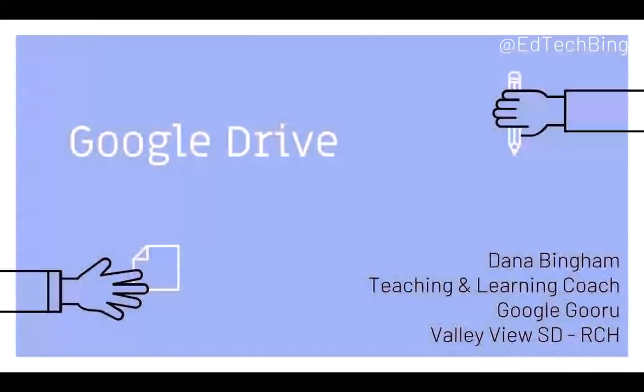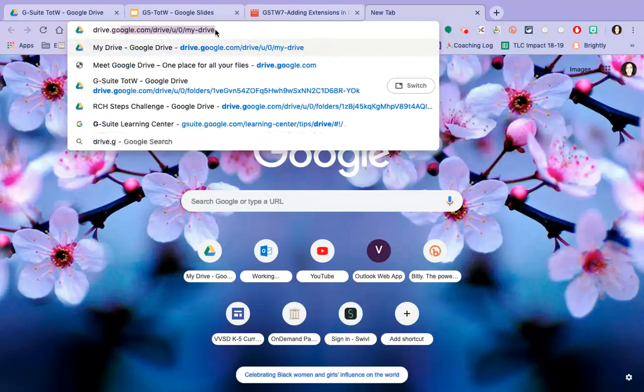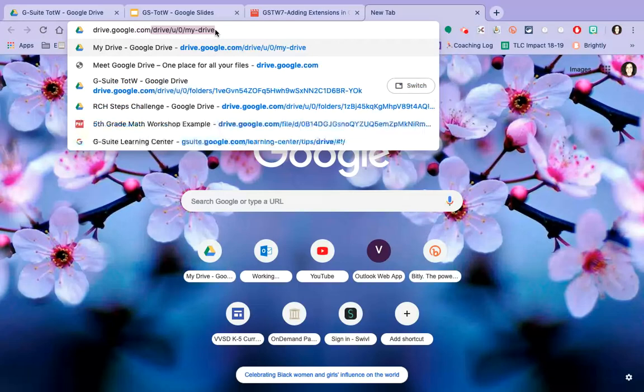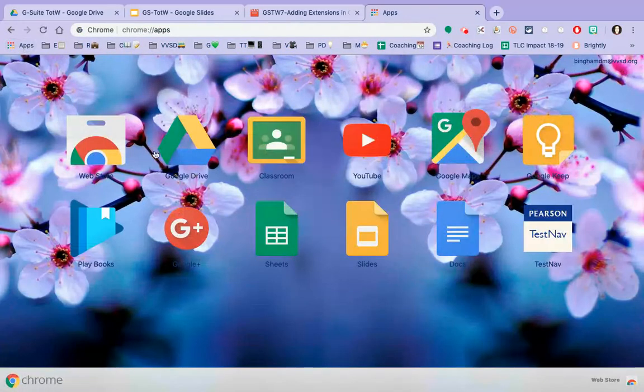Today we're focusing on Google Drive. There's a few ways you can get to your Google Drive via the Chrome web browser. You can click in the Omnibox up here and type in drive.google.com, or you can go to the upper left corner and click on Apps and click on the Google Drive icon.